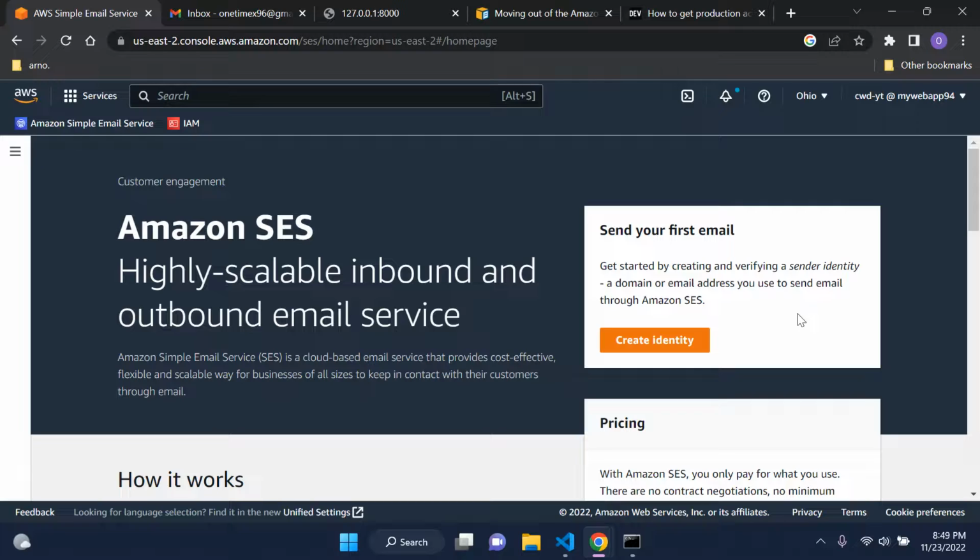Since we are making use of the Amazon SES service in the sandbox mode, so the testing mode, we need to create two sender identities, you could say. That would be the from address and the to address. So what we can do first of all is make sure that you have two normal email accounts.